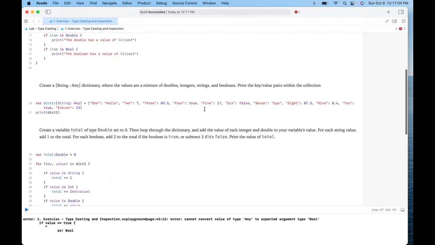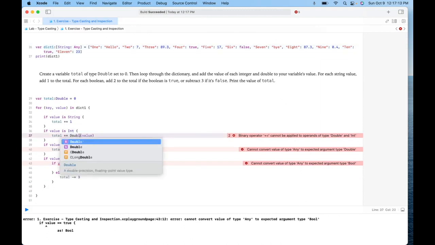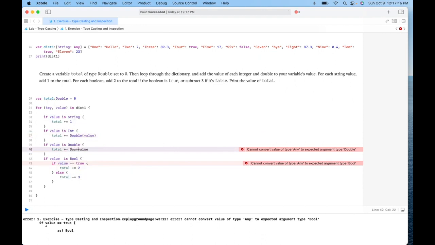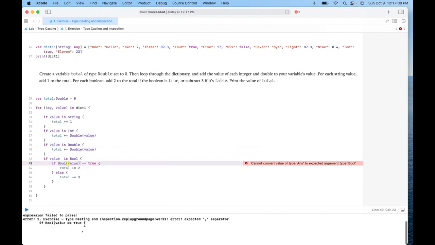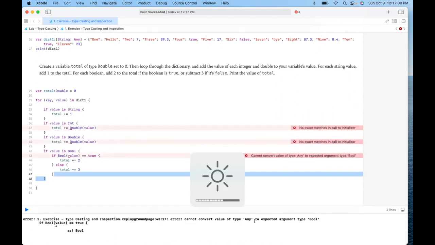Okay, now let's make sure our list has some boolean. Good. And we have to convert this to a double. Same thing with this. And we also have to make sure that this is a boolean. We'll convert this to a boolean. Okay, now let's run and see. So we cannot convert type any to argument expected type bool. Okay, so we would have to.